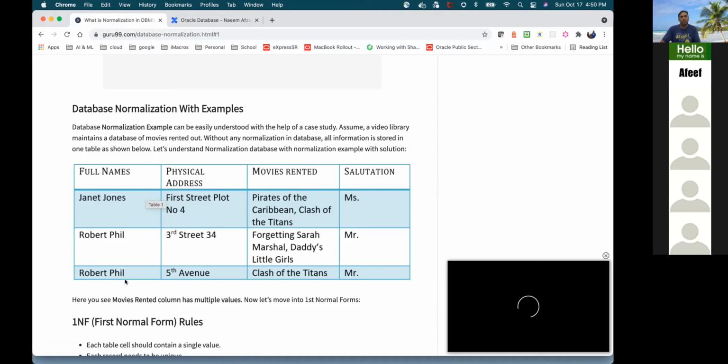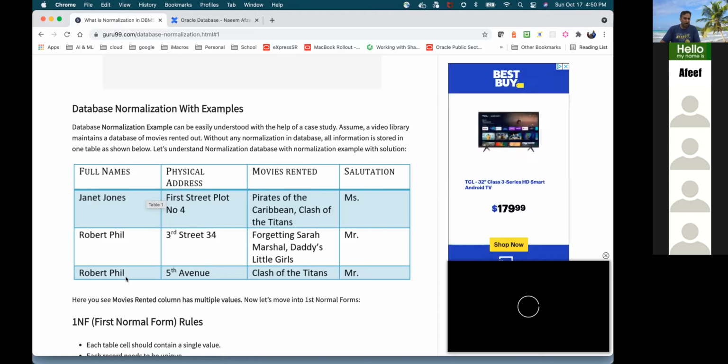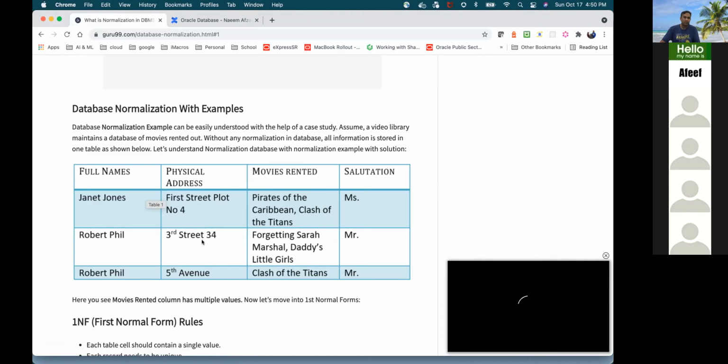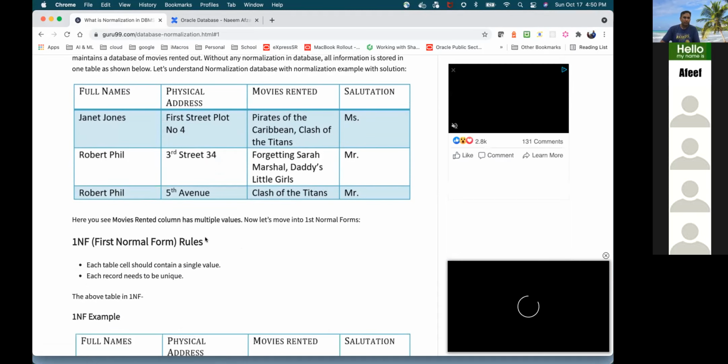So let's say this guy comes back and wants to return the movie. How would you know which Robert Phil it is? In Excel, you will go and look at the data, okay, this guy is this one, and you can easily figure it out, but it is a very manual step. In the online system, you don't have that ability to go look at the data manually and then make a decision, because you want your automated system to make decisions for you.